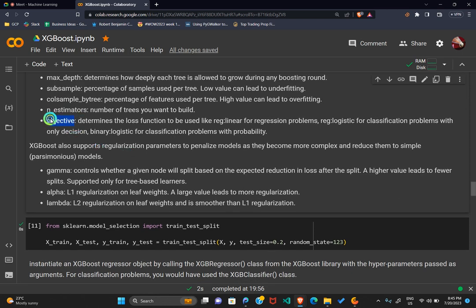But the main hyperparameter you need to learn about here is the objective. It determines the loss function to be used, like reg linear for regression problems. So if you are fitting an XGBoost model to solve a linear regression problem, you should use reg linear as your objective. When you are trying to solve a classification problem, you should use reg logistic. This is the only important hyperparameter you need to know.